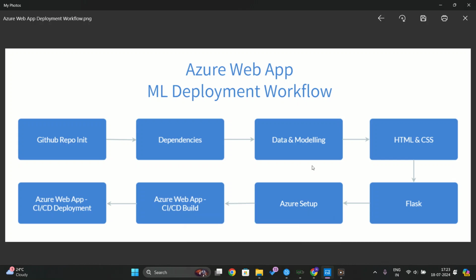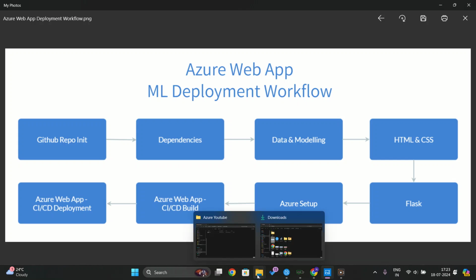Some of the prerequisites for this video: you should know the basics of machine learning. You should have a GitHub account, you should have Anaconda installed, and you should have PyCharm and Git Bash installed. So let's get into it.